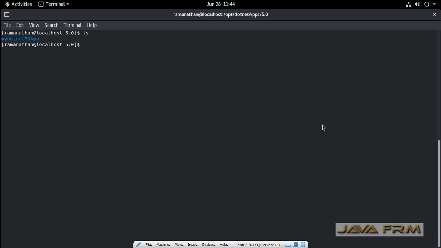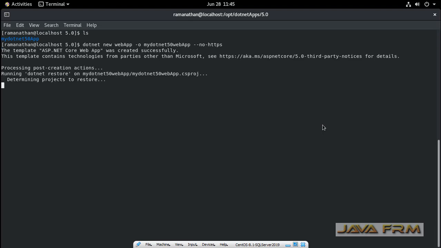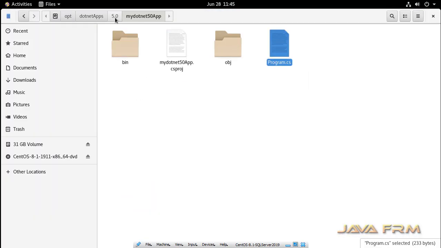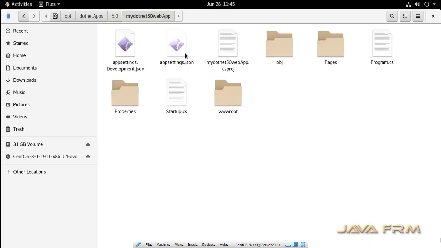Okay, now coming one directory back, I am going to create a simple ASP.NET 5.0 application. This is the command: dotnet new webapp -o followed by the application name, and I am giving the option --no-https, which means this application runs without the HTTPS protocol in the browser. You can see that the ASP.NET 5.0 web application is generated. Let me go into the directory.